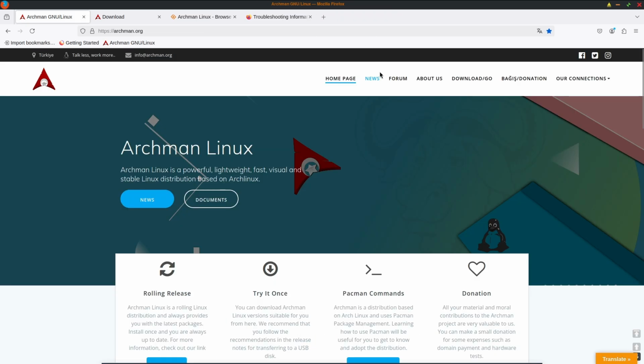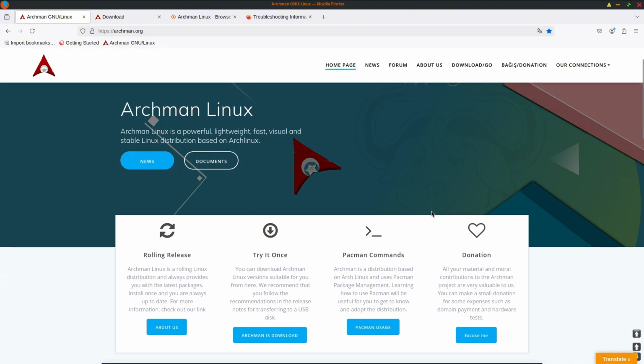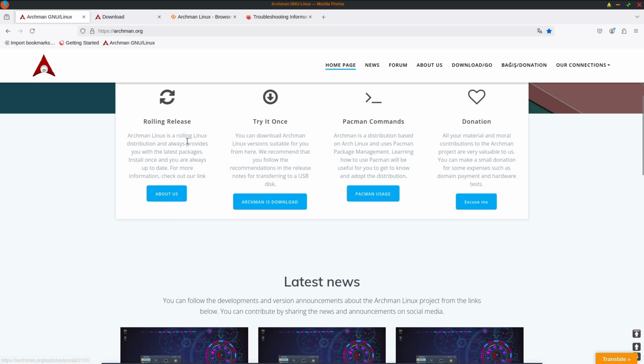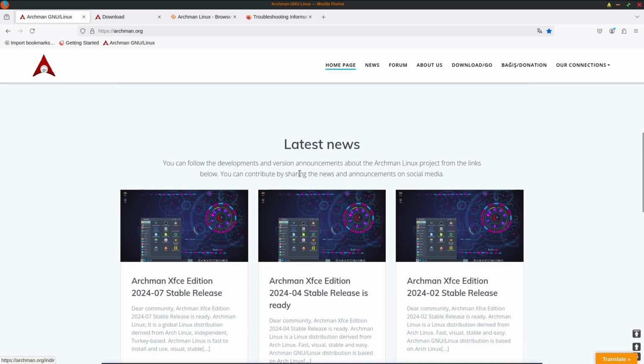So that's the Linux kernel information, and this is the official website. When you open the Archman Linux website, it's going to be in Turkish language. Just hover over the bottom, click on translate and choose whatever language you want. The English will be on the left side here. Just click on it and you should be getting all the information. So if you're new to Archman Linux, then you should be getting all the information right away on the official website on the top side. So here it's called a rolling release, try it once, Pacman commands, because it's based on Arch Linux. So that's the reason. And these are some information.